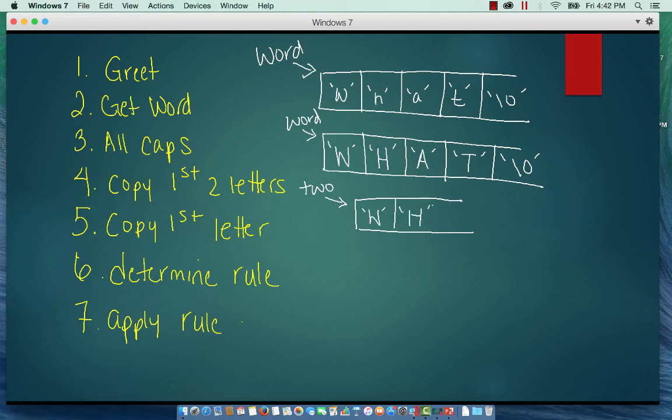So I'm going to have these available so that when I go to make my Pig Latin word, I have the first 2 letters stored somewhere to put on to the end. And I'm also going to make a copy of the first letter. So I'm on step 5 here. I will make a copy of the first letter into a different array in case it falls under rule number 3. Then I have to go through and determine the rule.